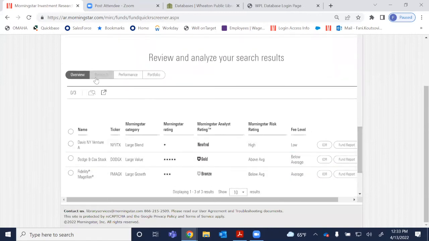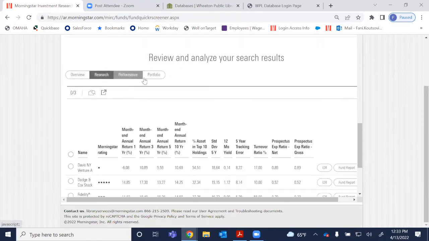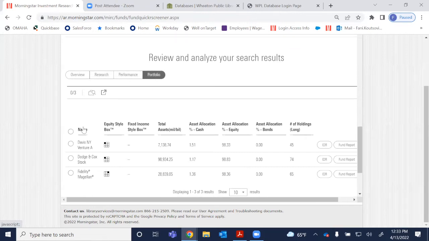And then you could change the view from overview to research, performance, portfolio. You do have the option here, again, of downloading the investment detail report, the one-page report, or the lengthier fund report that's going to include the analysis, et cetera. With this fund screener, you're able to do a fund comparison.